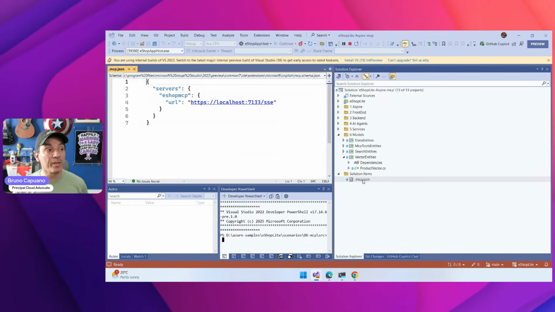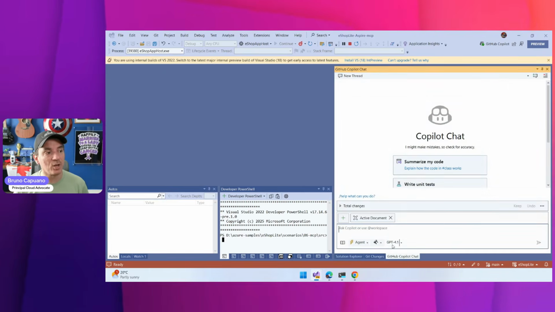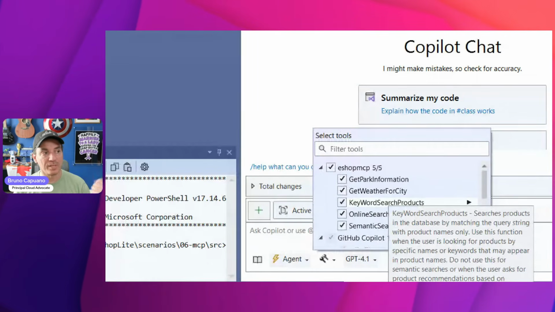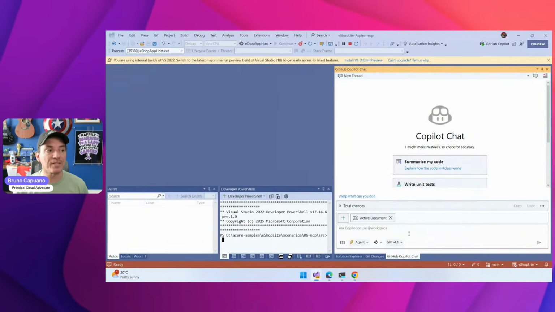Now we have the tool here. We have the definition of MCP up and running. So we have localhost and the port and SSE in order to do this. And I can see that in Copilot chat, we have the tools here, where we see the server and the 5 tools, and we can start to use it here.